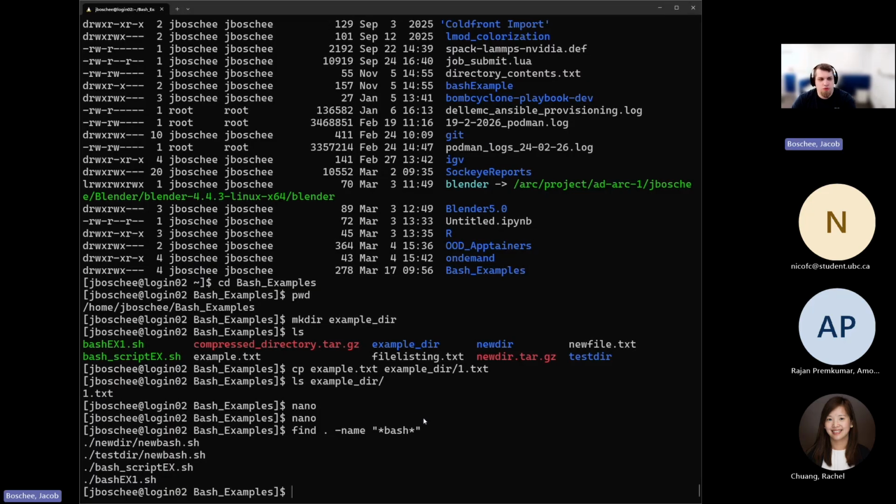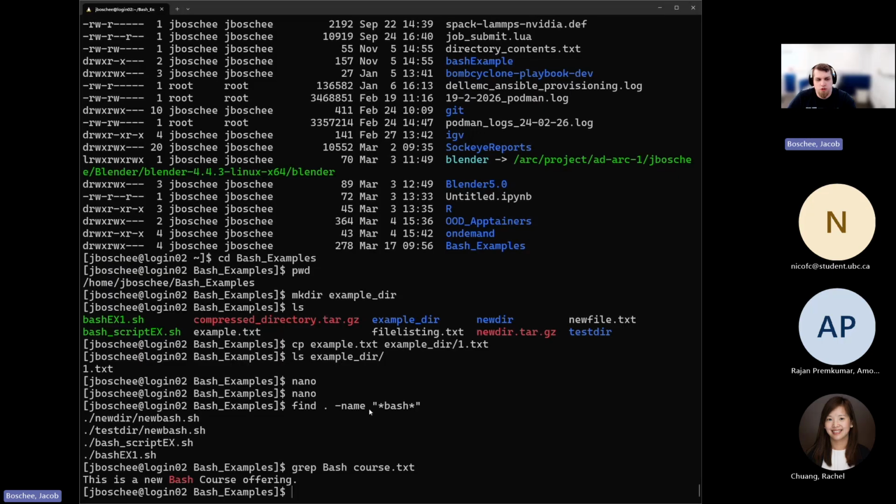Now I'd like to search within a file instead. Let's look for bash in this course.txt that I typed bash in a few minutes ago. You can see it searches and then highlights the word bash in the line that it was on. If there are multiple lines that match, it will display each matching line with the highlighting on it.